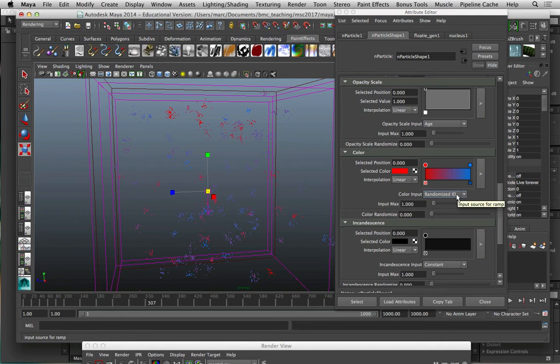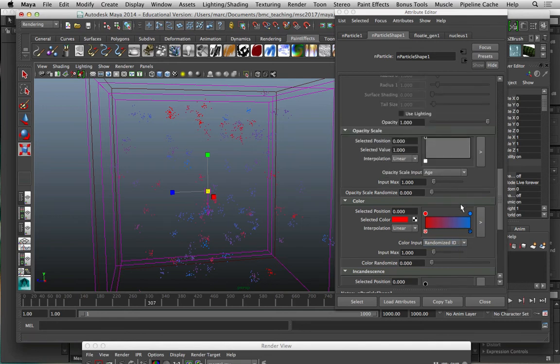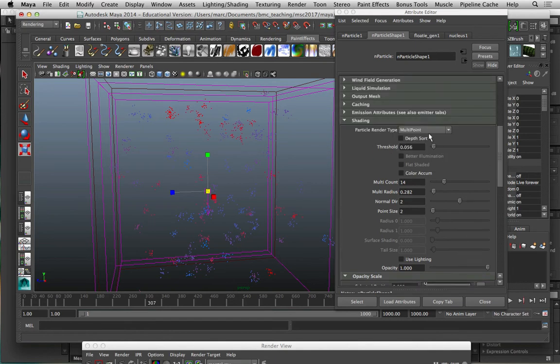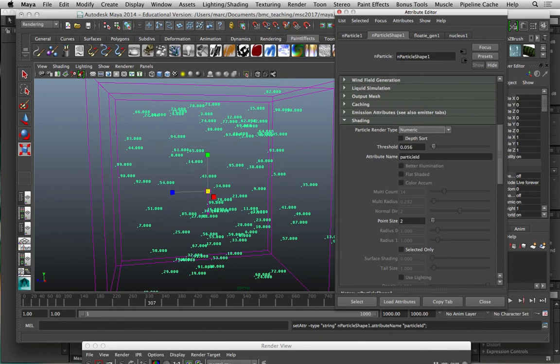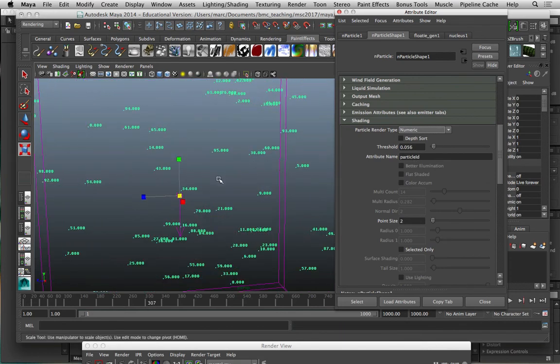So when each particle is born, it has a number, just like in a totalitarian state of particles. So we can look at these if we go to numeric, and the particle ID is here, and you can see each one has a number. So 34, 43. So it's going to randomly choose what color on that scale to give each one.